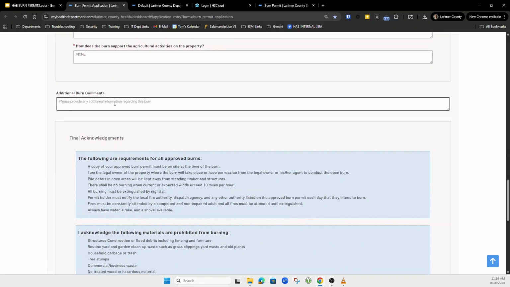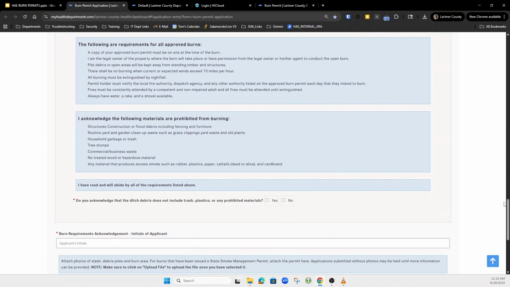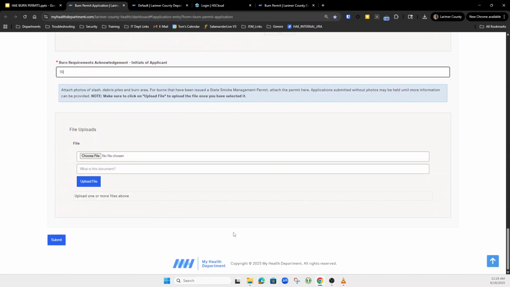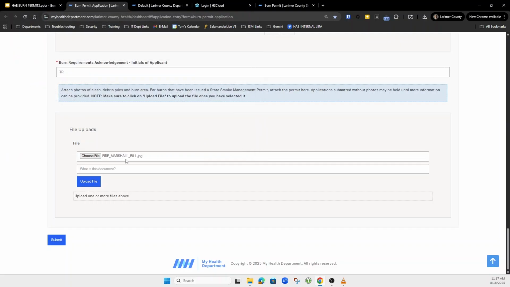If they want, they can provide some additional commentary. Based on their selection, they'll have some additional things that they need to read and agree to. So I'm going to say yes. They're going to put their initials there. And then they'll also have an opportunity here to upload a particular file, and I'm going to do that right now. So I'm going to choose a file here. We'll upload that. I'm just going to call this test image.